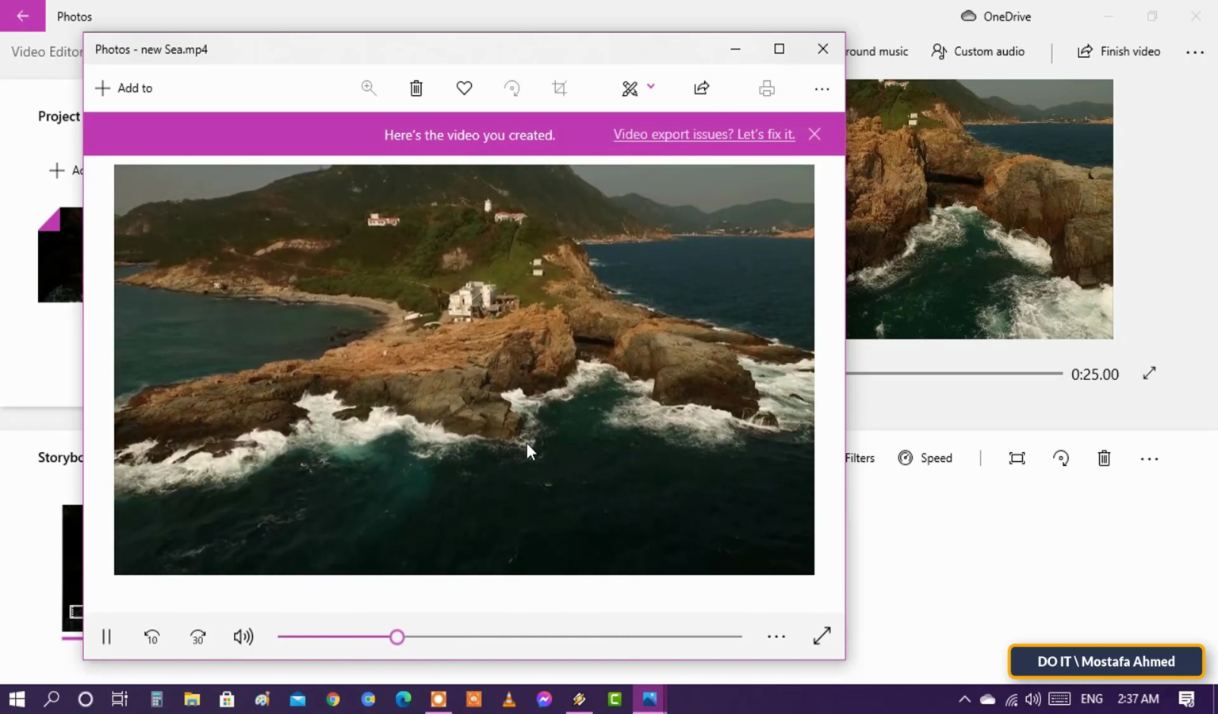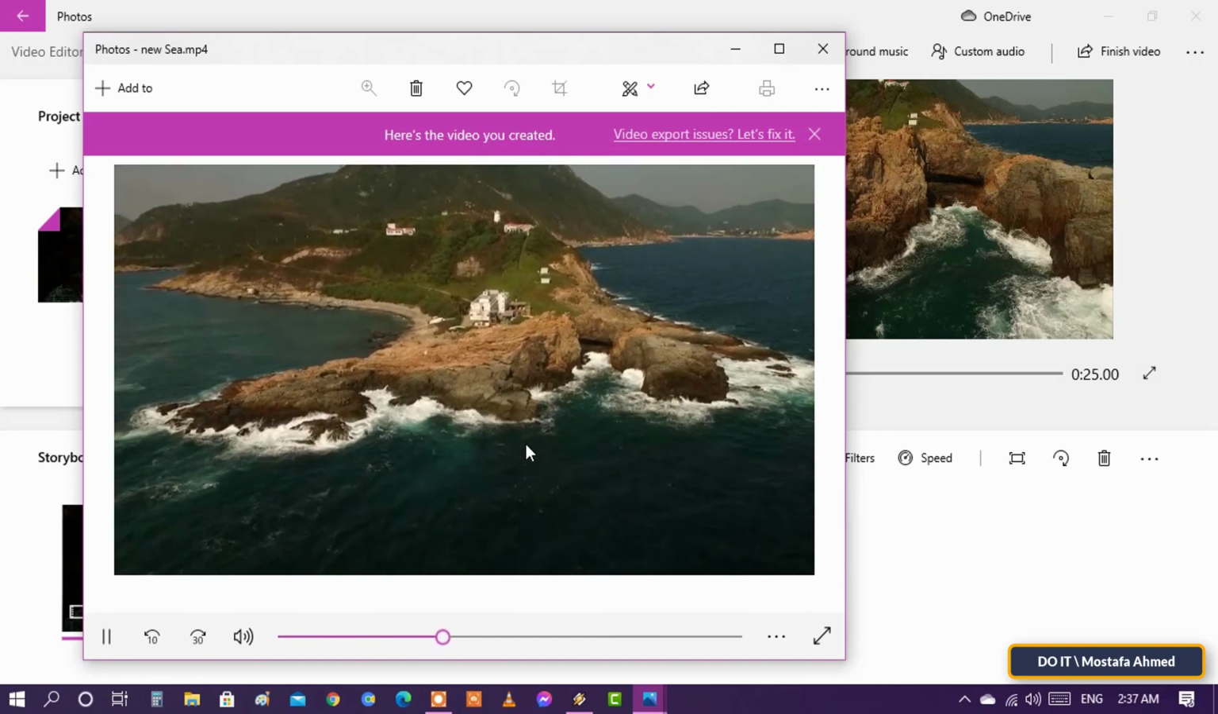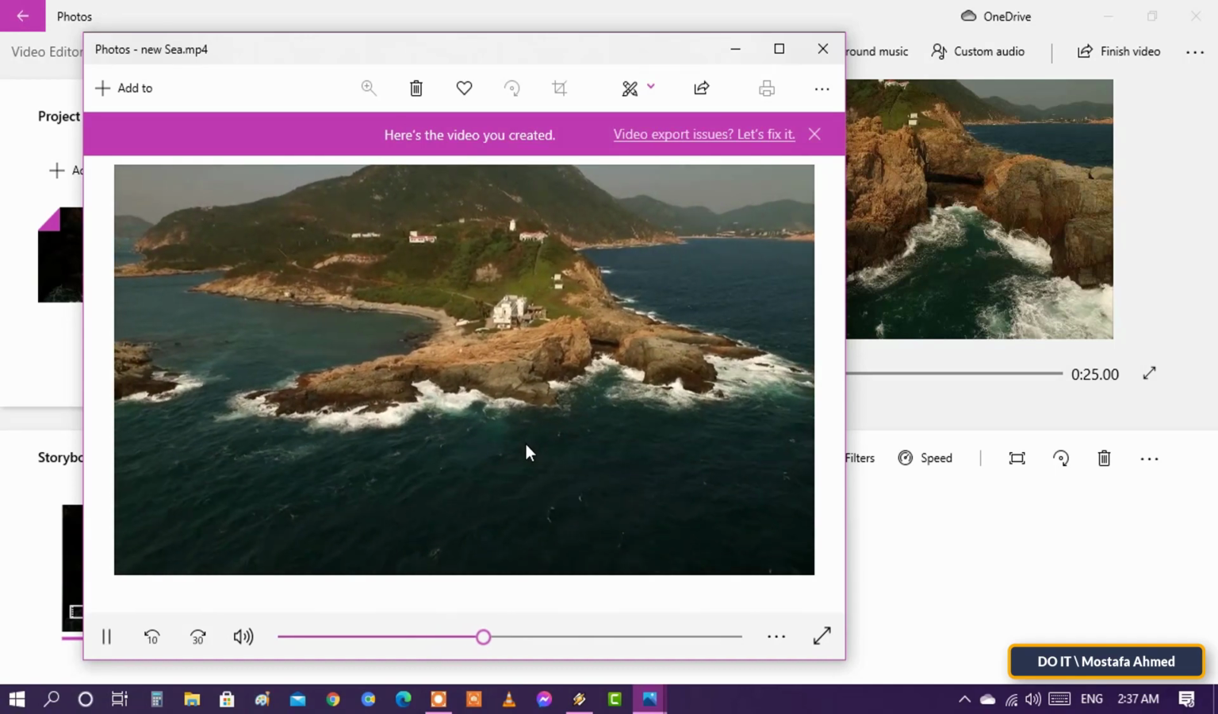Also, there are a lot of features inside the free video editor inside Windows 10, which I will explain in the next videos.